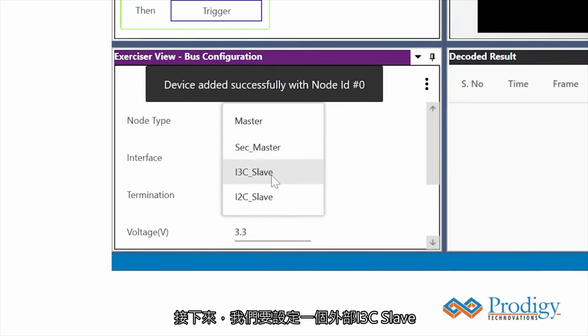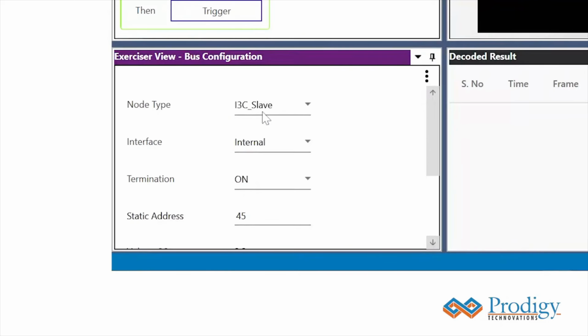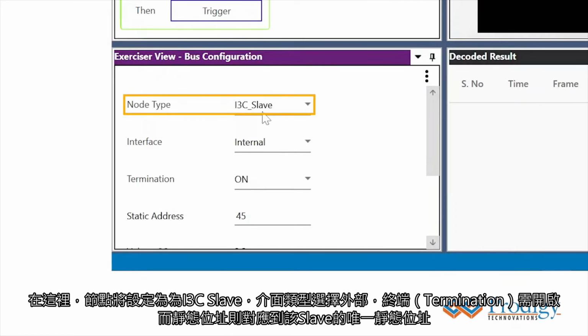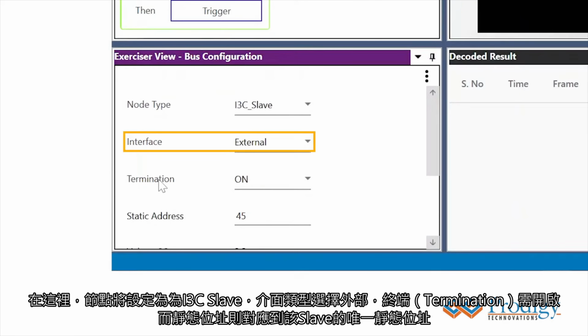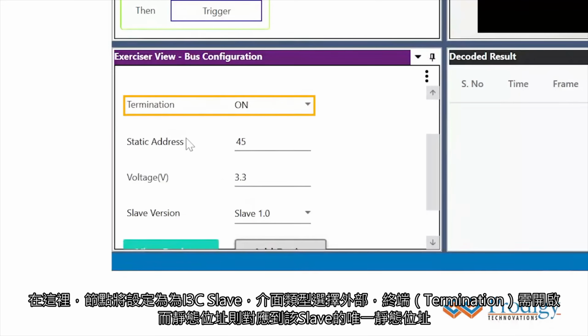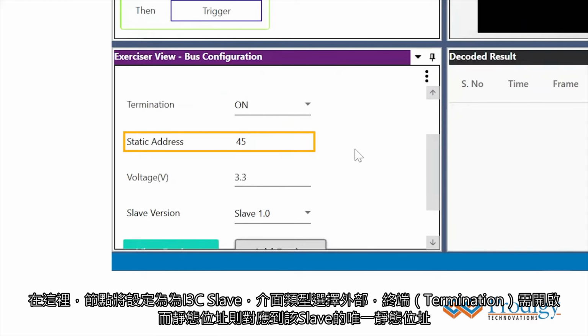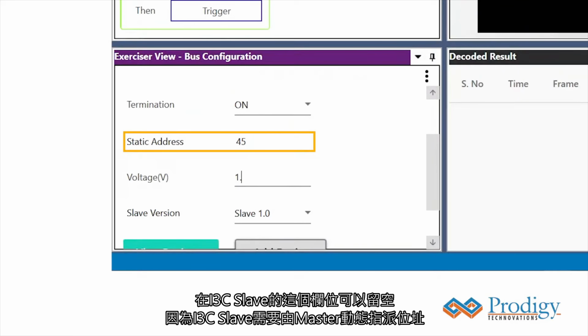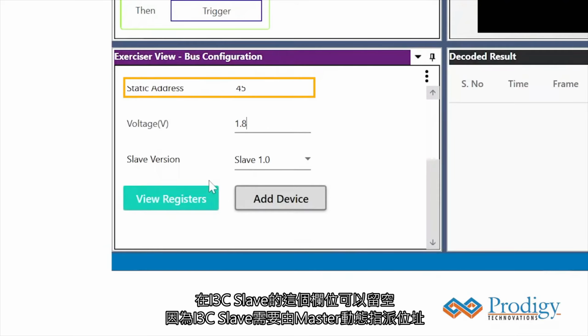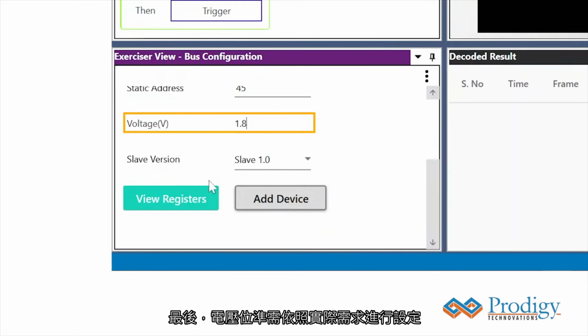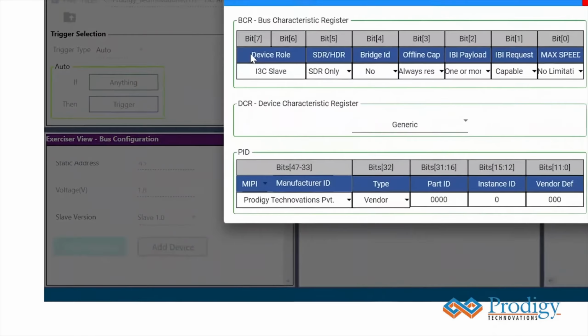Next, we configure an external i3C slave. For this, the node type will be i3C slave, interface type will be external, termination is turned on, and the static address corresponds to the unique static address of the slave device. This field can be left empty for an i3C slave, as an i3C slave requires a dynamically assigned address by the master. Lastly, the voltage level is set accordingly.